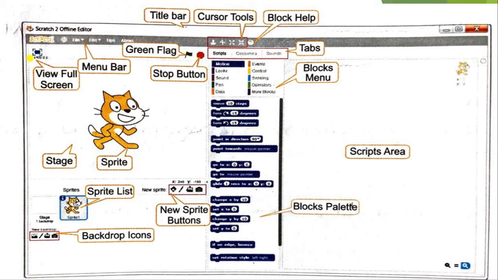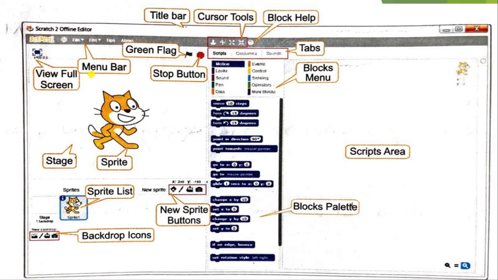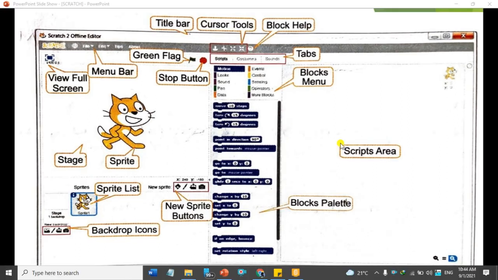So this is Scratch 2. This is known as the title bar. As you are seeing, this is the title bar, and this is a cursor tool. Okay, and this is a block help, and this is sprite. This white space which you are seeing, the whole white space, is known as stage. By clicking on these, you can do the full screen. And so dear students, this is your Scratch 2.0.